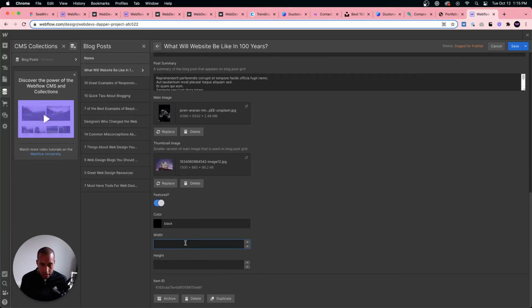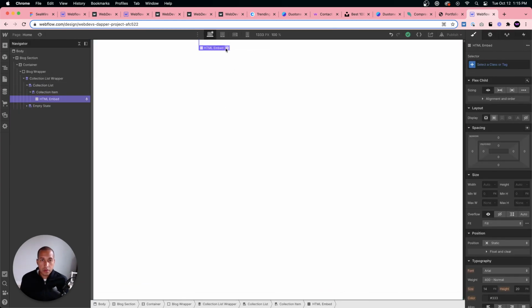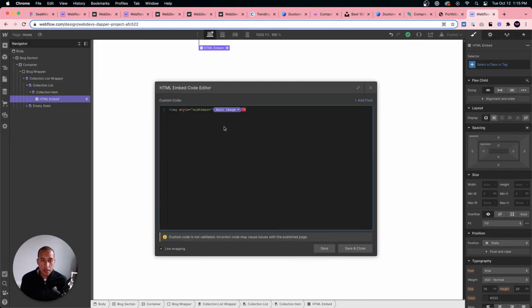So for this width, we could say 500 by 700. Click save. This one would be a square. Let's make it more square. So 400 by 400. Okay, so we go in here and we say style width is, then we get the width. I always forget, no, that's right. Width, and then height.